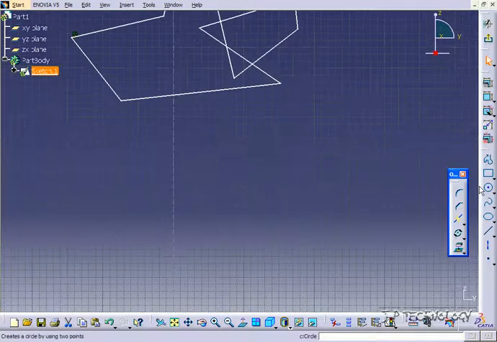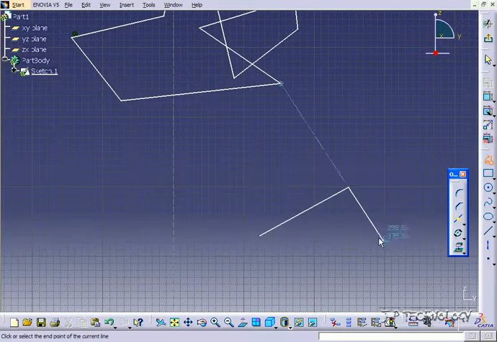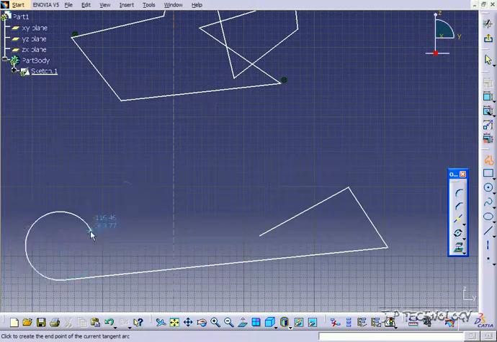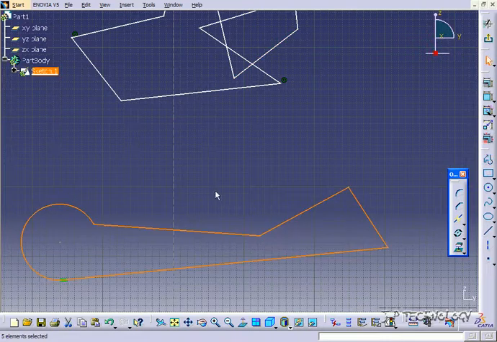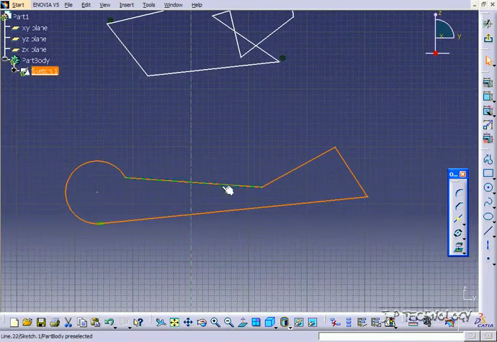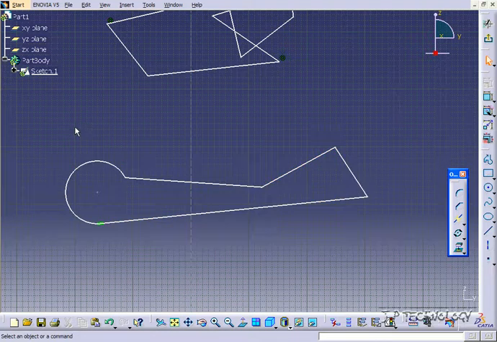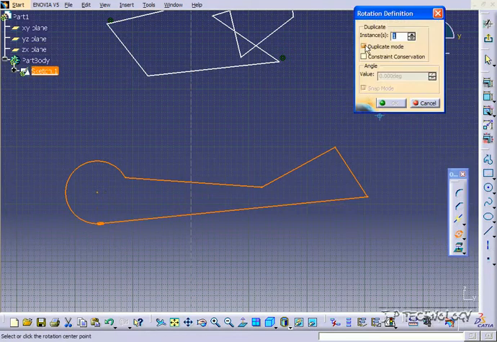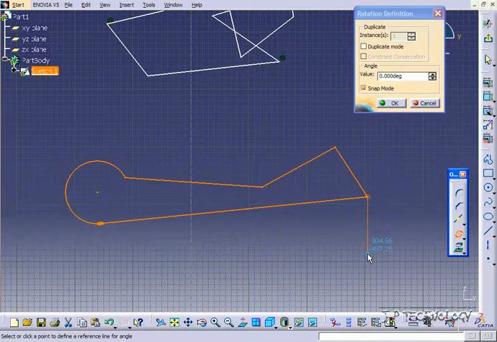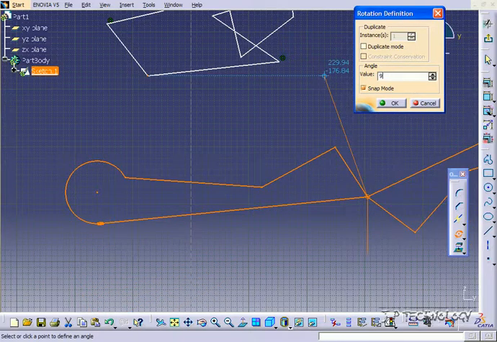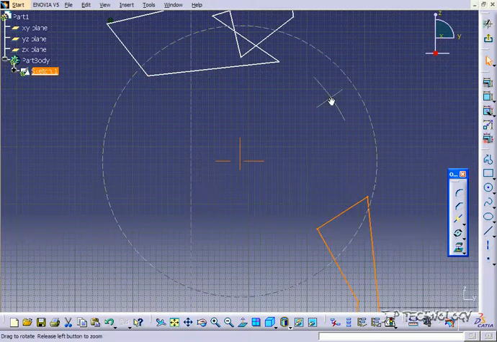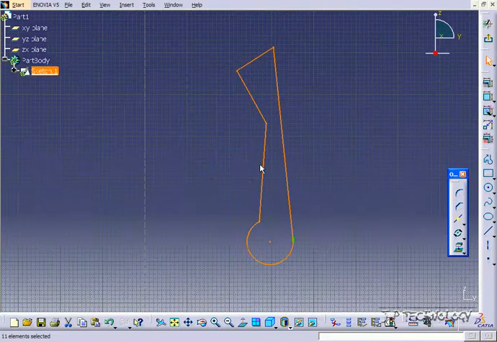Now let's draw another sketch down here. And what we're going to do here is rotate just the sketch alone. So let's highlight the entire sketch, click rotate, and we're going to uncheck the duplicate. Now we're going to rotate it around this point here, and we're going to key in 90 degrees, click OK, and now our whole sketch is rotated 90 degrees.